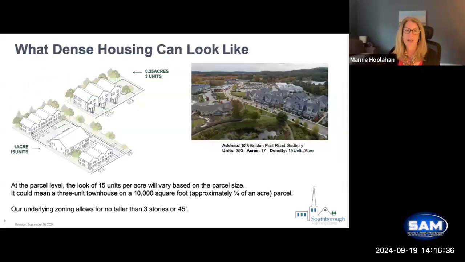So what does dense housing look like? In these 3 pictures, you see designations of what it could look like. This is a 2-story townhome with 3 units on it, and that's 1/4 acre. And here, this is 1 acre with 15 units within the acre. So each of these is about 2 stories.